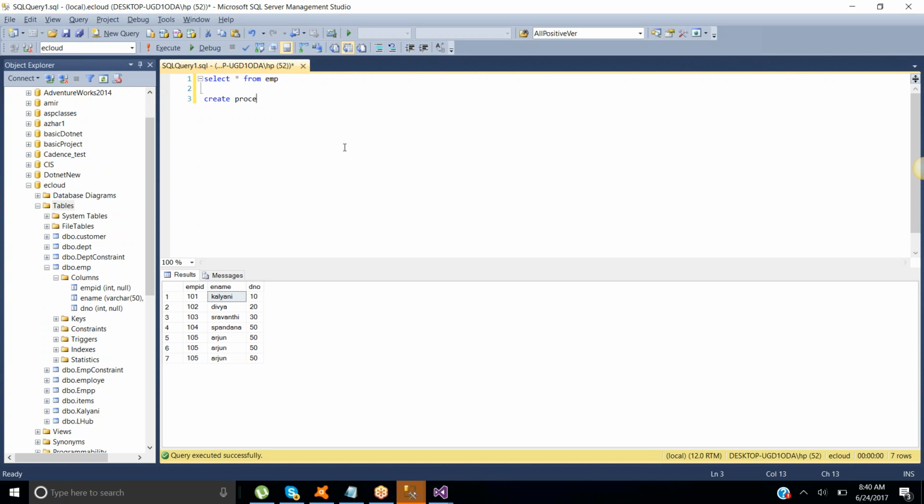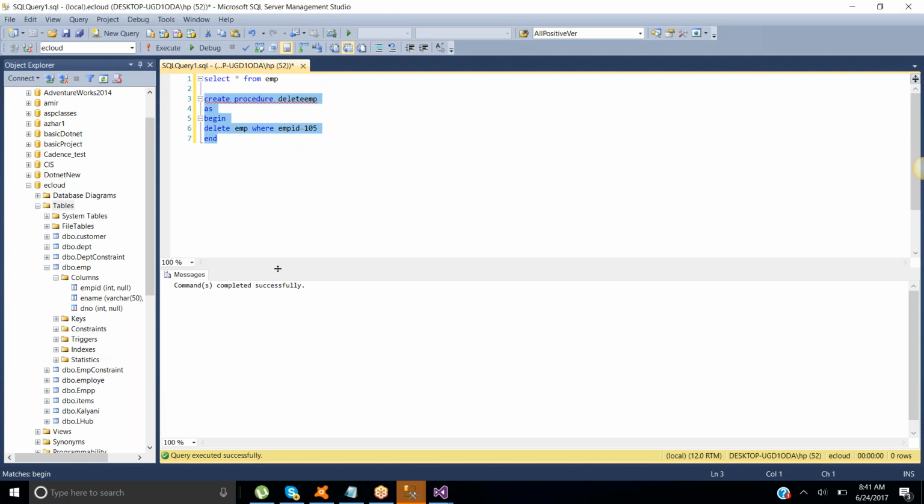Create procedure. We are creating what? Procedure. The procedure name is delete employee, and now AS BEGIN is mandatory before writing the query. After writing the query, END is required. This is the syntax. Now I'm trying to perform the delete on employee where employee ID is equal to 105. That means whenever you call the stored procedure, the 105 record is going to be deleted. Okay, I'm trying to execute the stored procedure.